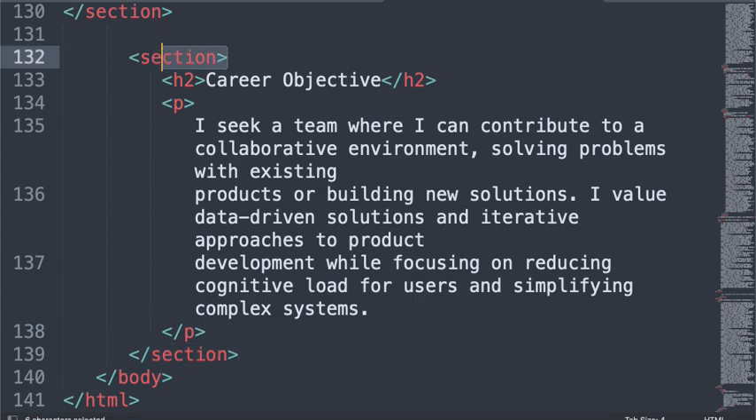In a resume, I would use section to create distinct blocks such as professional purpose or key achievements or jobs. Like chapters in a book where each chapter covers a different topic, you use section to create that break in the story, that break in the content.